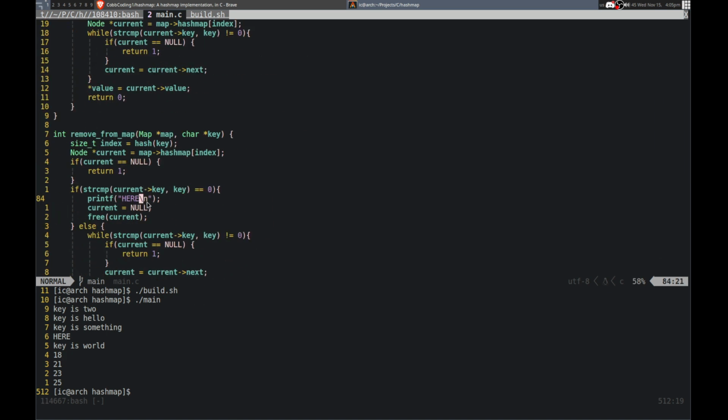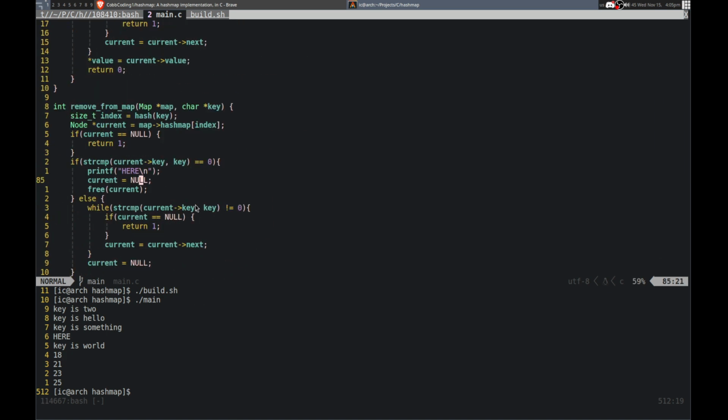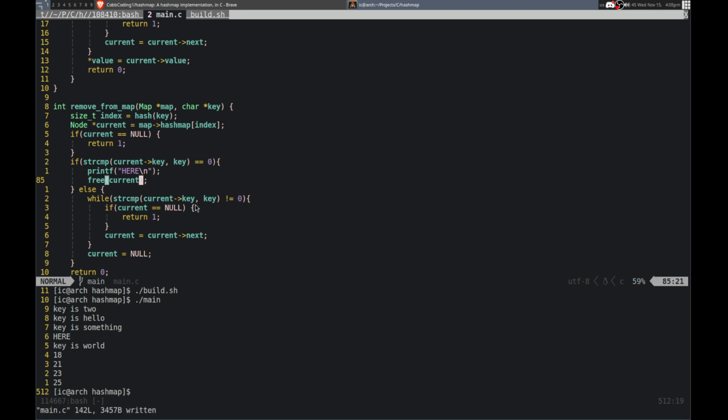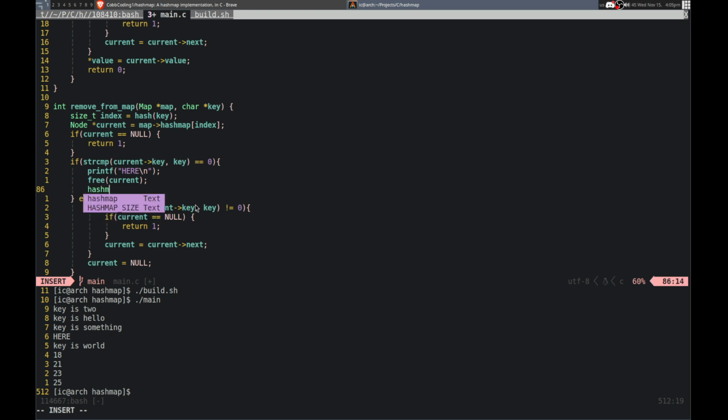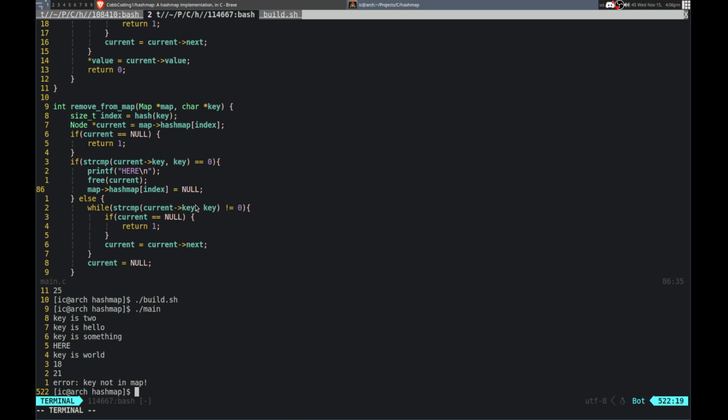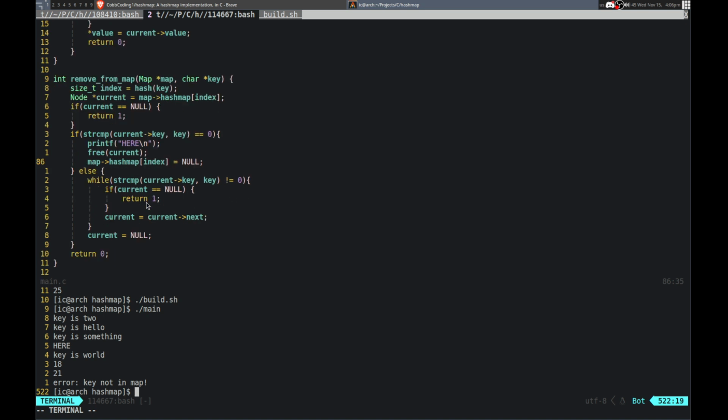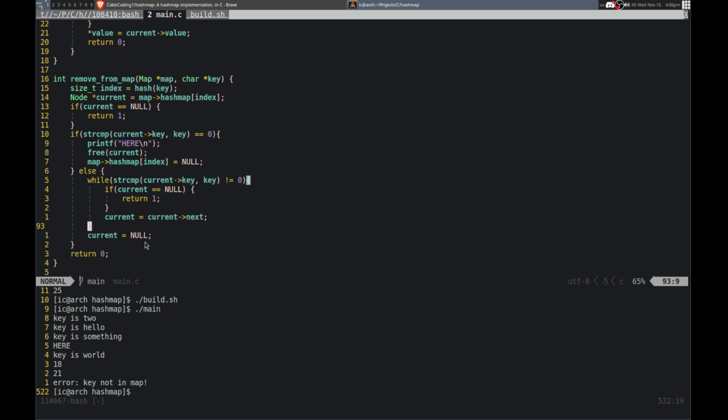Where is that? Alright, right here. So I need to do that differently. Let's see. I want to free it, and then let's see, hashmap index equals map. Okay, key not a map. There we go. So that is better. So we do need to actually do the same thing here, except we can't do it exactly the same as that. So current equals current dot next. Yeah, because we need to set current equal to that.